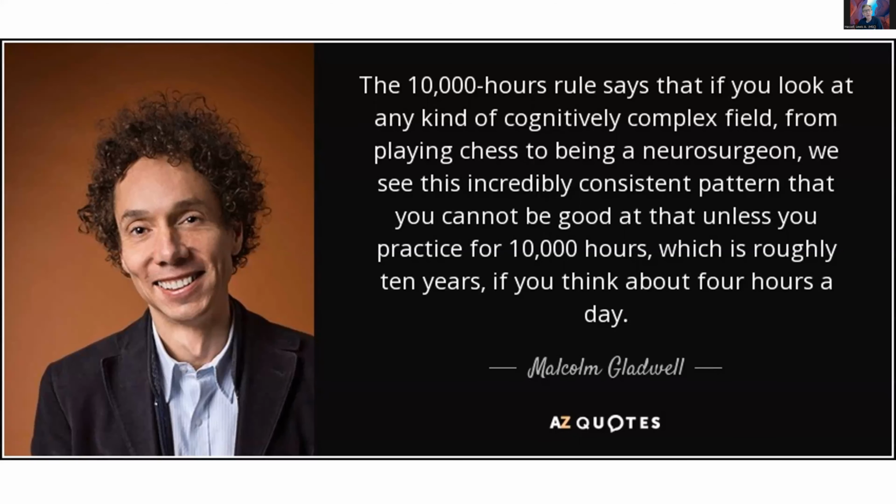Finally, don't be discouraged that the journey's so long. Malcolm Gladwell talked about the 10,000-hour rule and reminded us that for any complex field, whether it's playing chess or being a neurosurgeon, especially for being a pathologist, we have this incredible problem of learning as much as we need to. And that is going to require time. You can't become good until you put in the time. And that's usually about 10,000 hours.